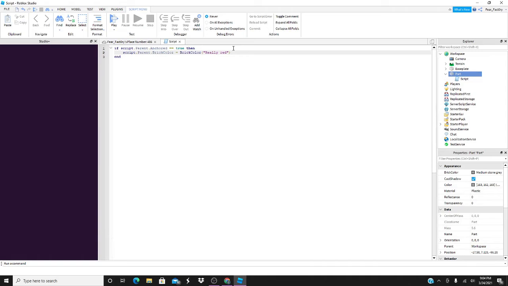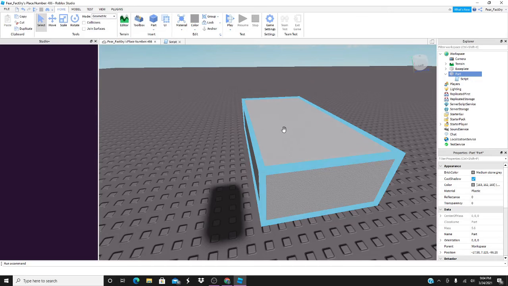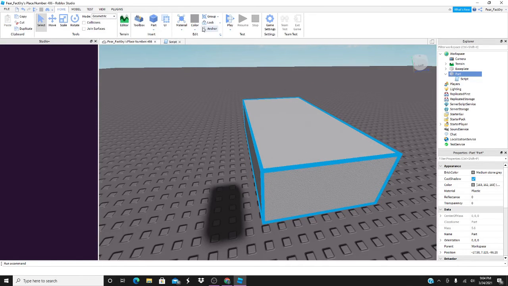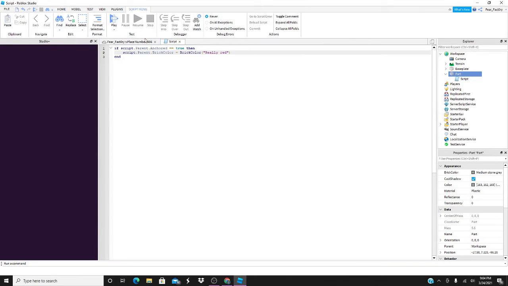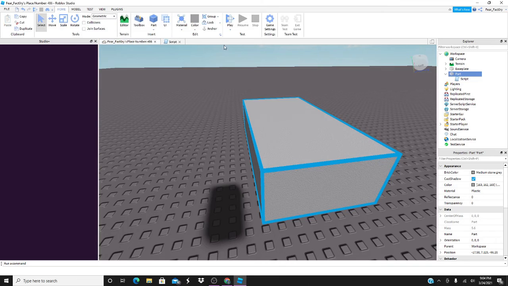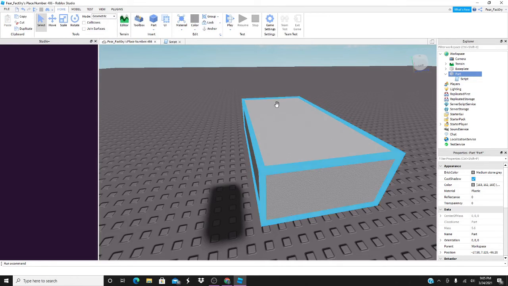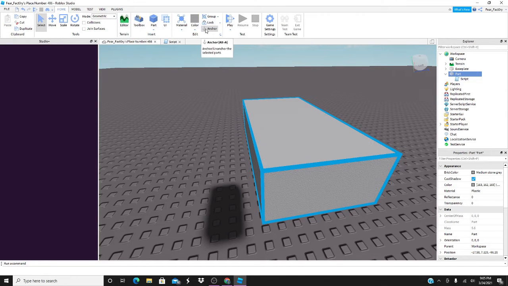Alright, I'm going to speak in English, not code. That basically means that if anchored is equal to true, this part right here is going to turn red. So since it's not anchored right now, it's not going to turn red. I was saying if this part is not anchored, it's not going to turn red. If it is anchored, it will turn red.